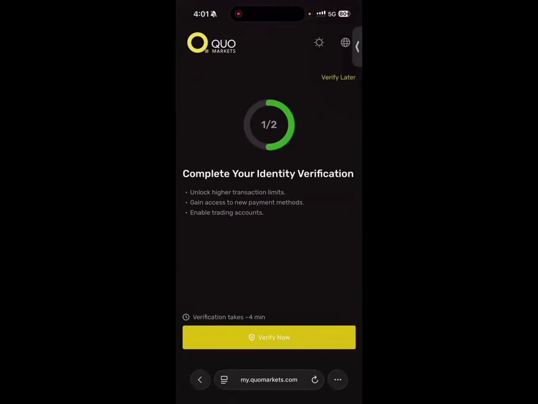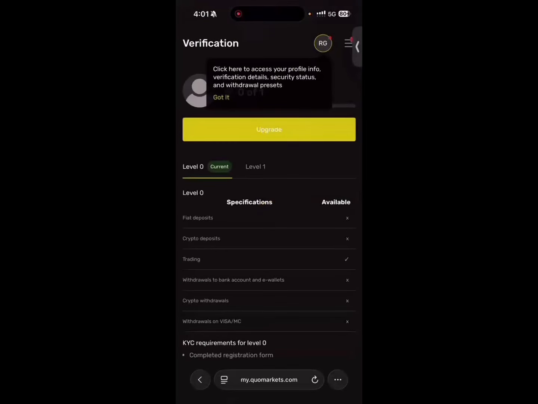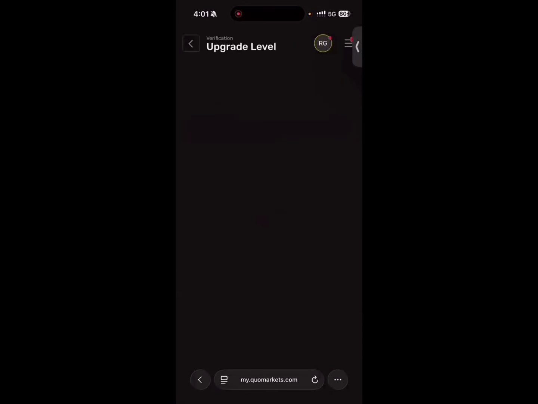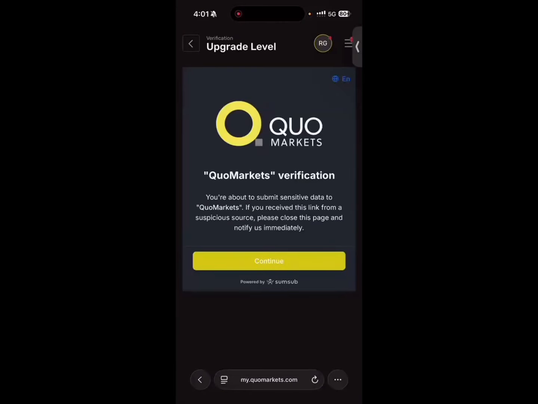Good, there we go. So the next thing we want to do now is to verify these accounts, okay? I'm just going to click verify now, and then I'm going to click upgrade. Then it's going to take you to the verification page. As you can see, you're about to submit sensitive data to Quo Markets. If you receive this link from a suspicious source, please close this page and notify us immediately. But you did not, so just continue.